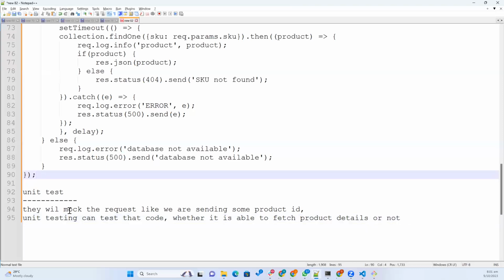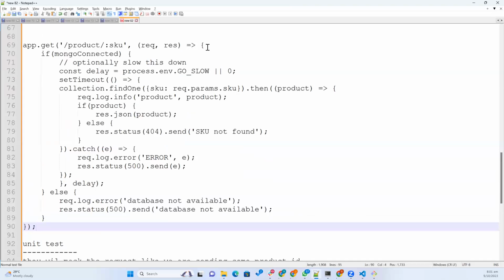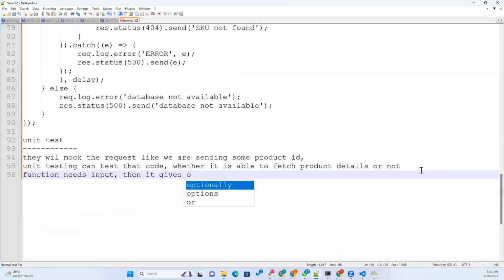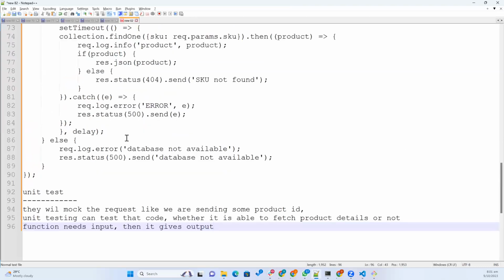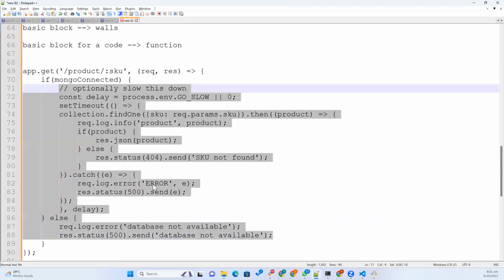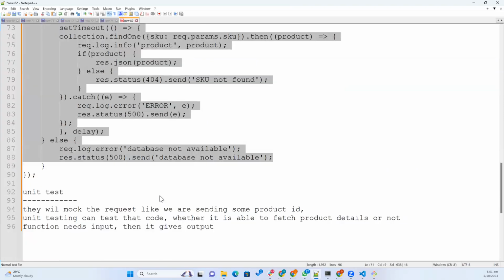Generally any program, right? Just now we have seen parameters. A function needs input, then it gives output. So how unit testing can be done by developers is that they will give some mock inputs and check whether this code is working to give the expected output or not. This is the unit testing, and it should be done by developers. We don't have any control on this, but we can measure whether they are doing unit testing or not in the Sonar scan. We will see that anyhow.